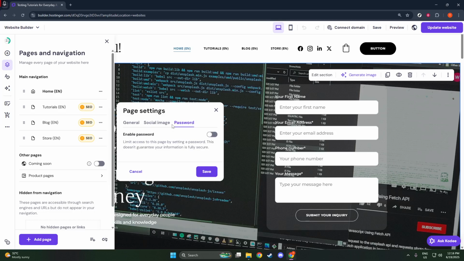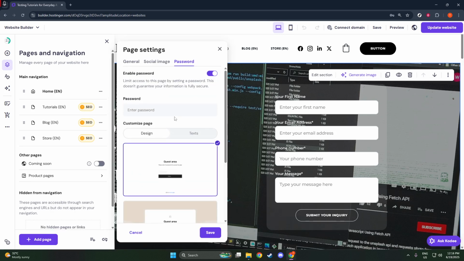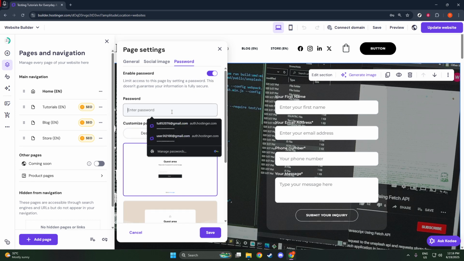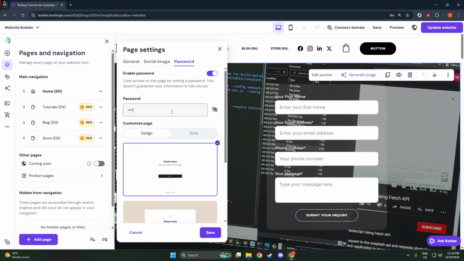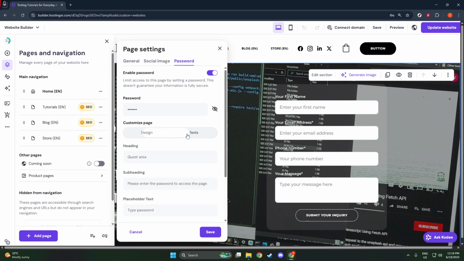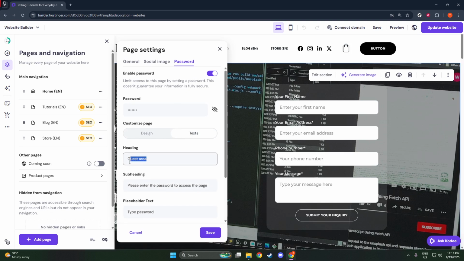Look for the Password or Access section, which is where you'll activate the password feature. By toggling on the Enable Password option, you ensure that only visitors with the correct password can access this page. You are then prompted to enter your chosen password. Select something that is both secure and memorable, easing access for those who are supposed to have it while keeping others out. Additionally, Hostinger allows you to customize the design and text of the guest screen.